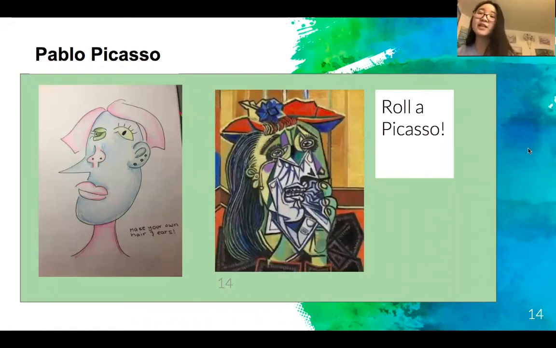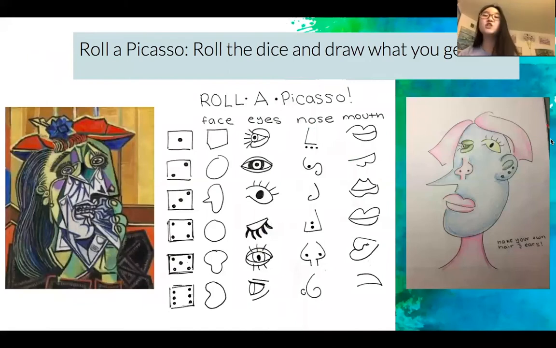The next activity is the project, which is Roll a Picasso. You guys will get to make your own Picasso portrait. To do this activity, get a dice, and if you don't have a dice at home, you can search one up online and just roll between 1 and 6. First roll for the face, and if you roll a 1, do that shape. If you roll a 2, do the circle shape, and so on. And you keep doing that for the eyes, nose, and mouth until you have a human.